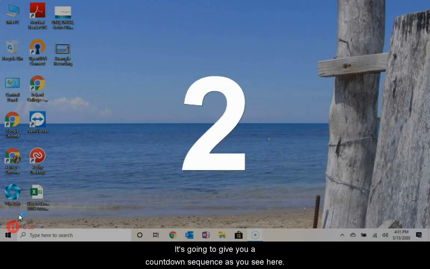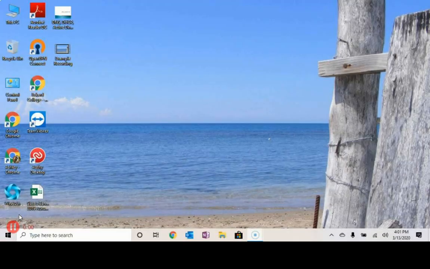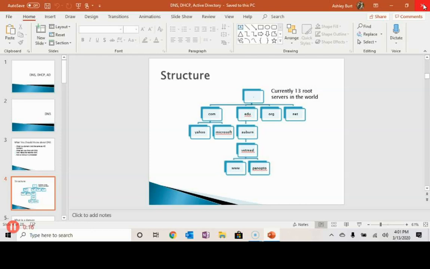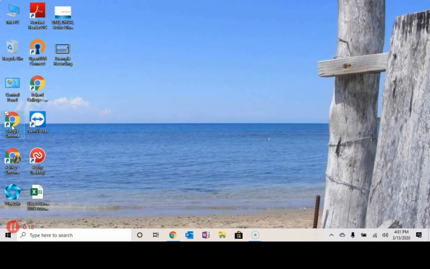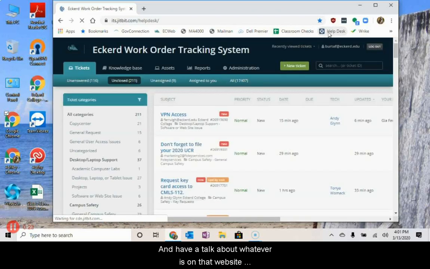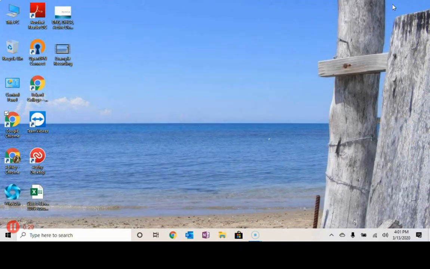It's going to give you a countdown sequence, as you see here. And then from that point on, you see in the bottom corner it's recording. Anything you do on the screen now is being recorded. So if I wanted to open up a PowerPoint file and walk through that presentation, I could go through different slides. I could open up a website and have a talk about whatever is on that website. Pretty much anything you want to show on the screen, it will capture along with your voice into the recording.